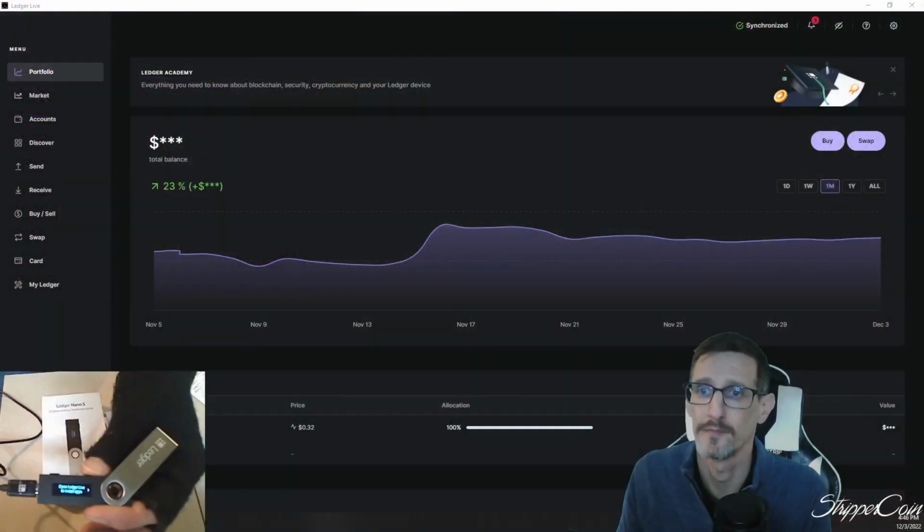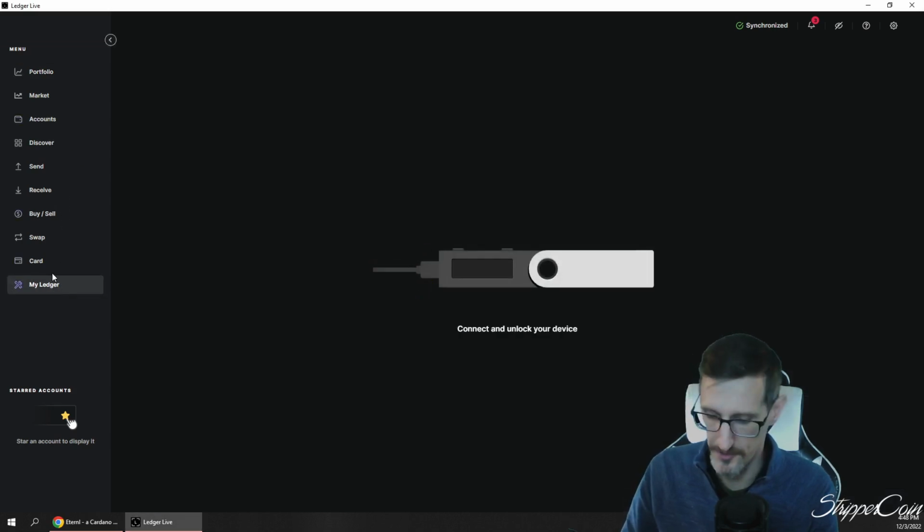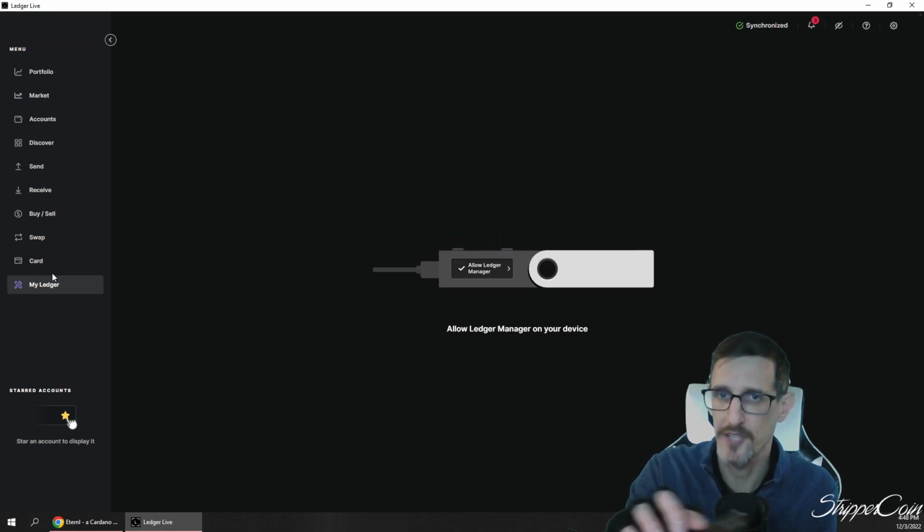Now, you can go to Install App and we're going to open Ledger Live. Once Ledger Live is open, go to the left-hand panel and click My Ledger. This is where you're going to want to make sure the ledger is unlocked. Next, allow Ledger Manager on your device. You'll see it comes up and says Allow Ledger Manager. Click both buttons to say Allow.